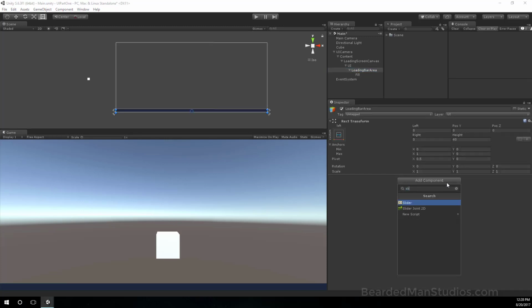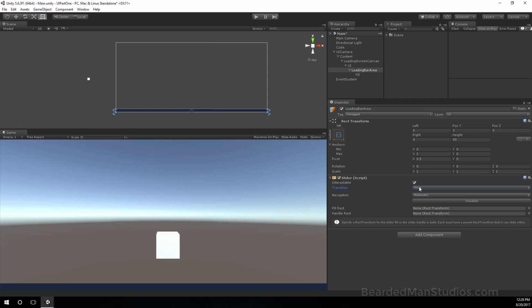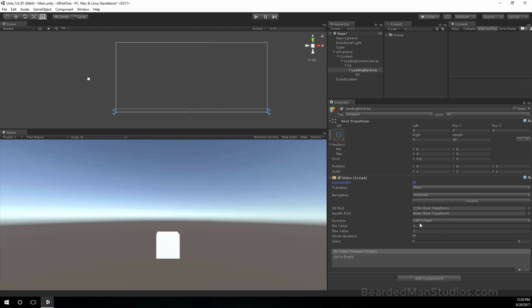Let's actually make a slider. Let's get rid of this. We don't want a transition for this. Let's not make it interactable because we're not going to make it so the user can actually tap it. We'll drag our fill into the fill rect. And you'll notice that I got rid of it, but that's because our value defaults to 0. But if we go and fill it up, you'll see it fills up the entire screen. So we have the UI for our loading bar set up, which is great.